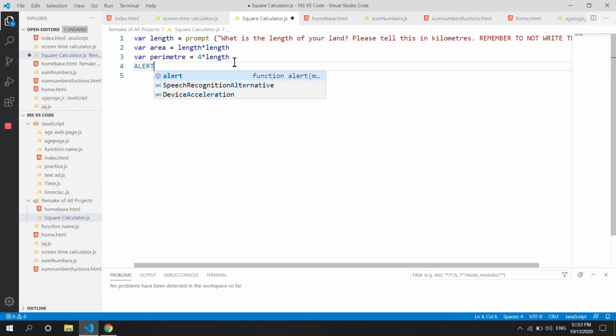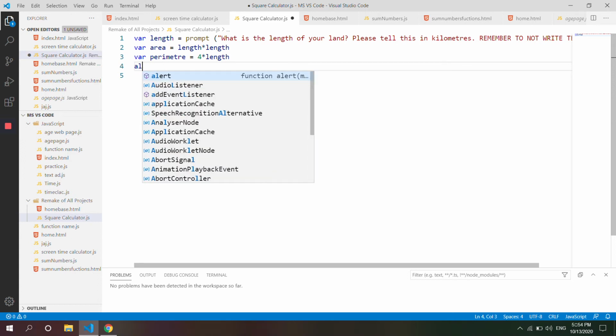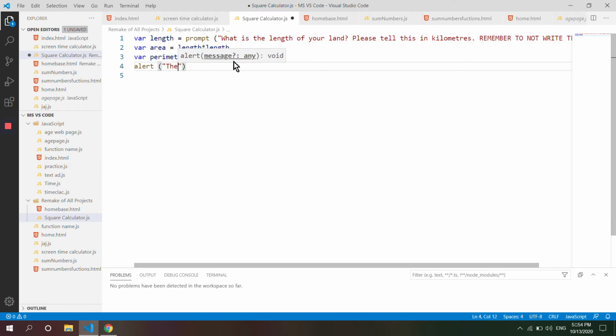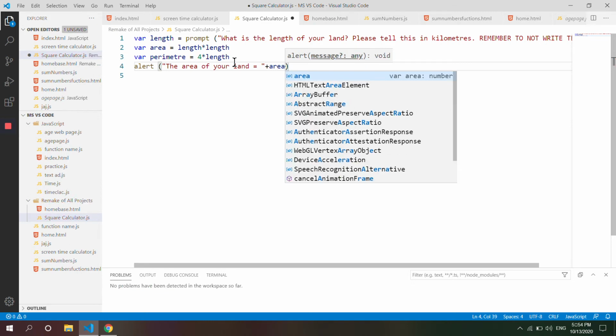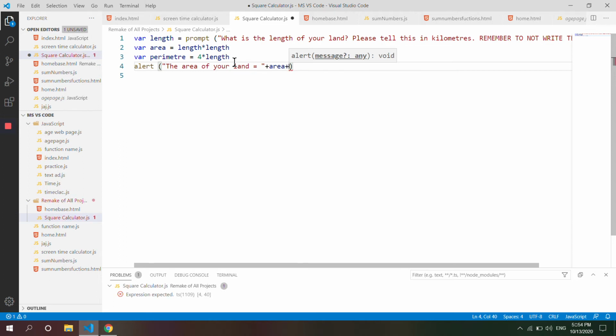Okay, now we're going to add two alert functions. Sorry, I'm writing everything in capital. Alert: the area of your land is equal to the area. So now we have to write km2 over there. So space plus area, we did this in the previous video also. The area of your land is equal to space plus area plus km2. So area is equal to 1, as I told you all, so 1 kilometer square.